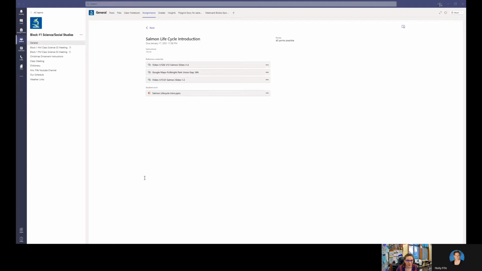But 1, 2, 3, and 7, we needed Google Maps to be able to answer. It says, what is the name of a river or stream near your school that has salmon? To which ocean do the salmon migrate? What are some routes they might take from the stream or river to the ocean? And 7 was use Google Maps to estimate the number of miles salmon might travel from the river to the ocean.